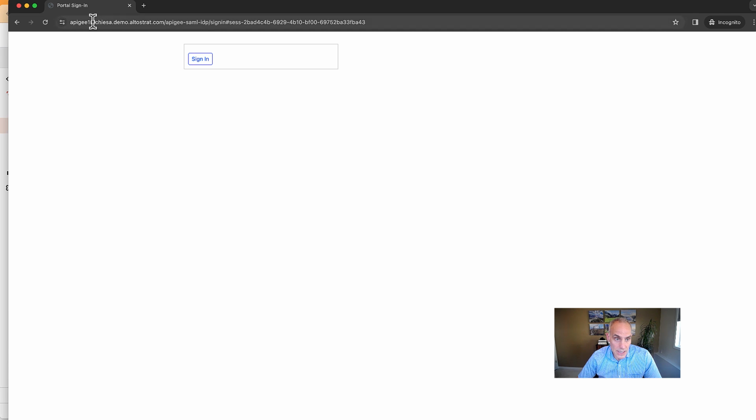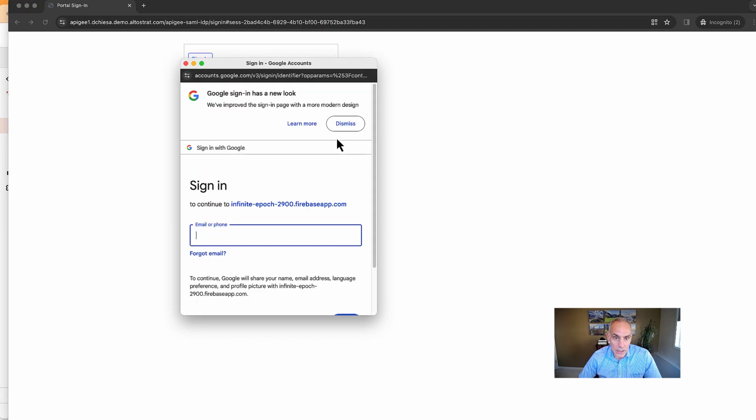And what you can see is it's now bringing me to a sign-in page that is delivered by that API proxy, that SAML IdP sign-in API proxy. I do need to click the button the first time. At that point, I can actually sign in.